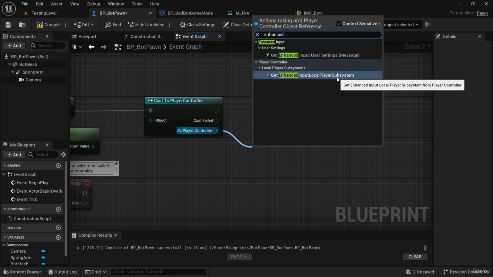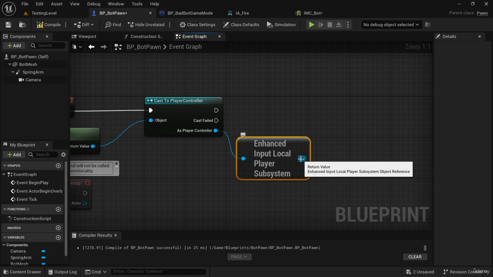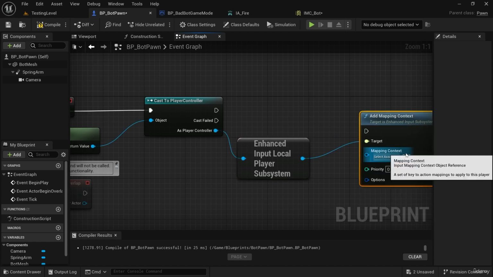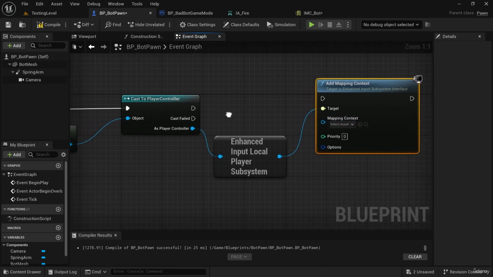Now, a subsystem is an object that exists in our game. There's only one of them, and we can access it through this get function that belongs to the player controller. If we click on this Get Enhanced Input Local Player Subsystem, we have this one big fat node that returns an Enhanced Input Local Player Subsystem object reference. And this is how we associate input mapping contexts. We drag off of it and we search for Add Mapping Context. If we select it, we now have a new function call to add mapping context. This is where we can choose the mapping context we want to add.